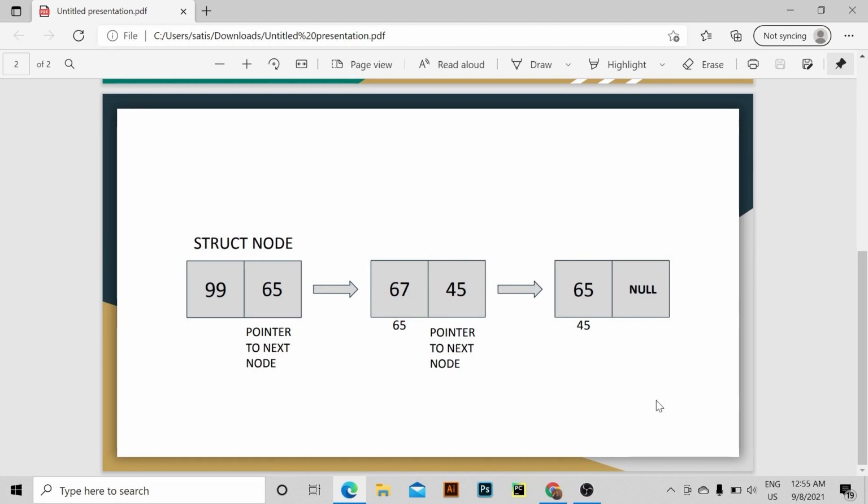So a linked list comprises of two variables, one of which is a pointer. In the first variable, you store the data, and the second, which is a pointer, in which you store the address to the next node. As you can see, the address of this second node is 65, and that is why I have stored 65 here, so it directly points to the second node.